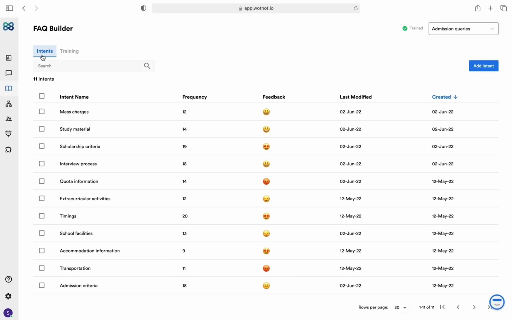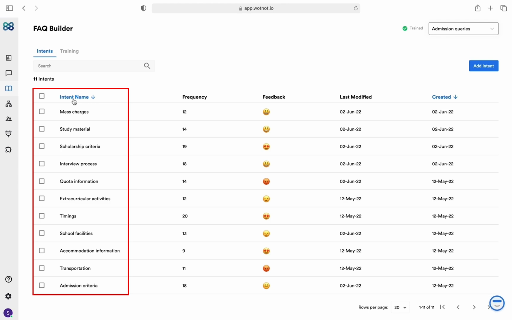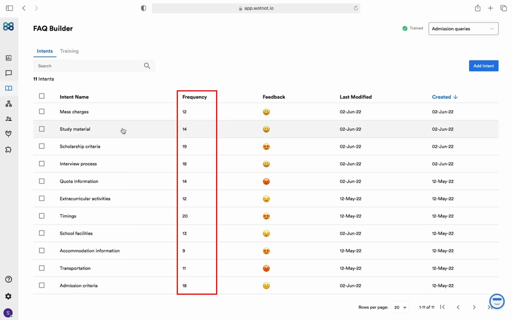There are two parts to the FAQ Builder, which are intent list and intent training. Let's first have a look at the intent list screen. Here, you can see all the intents that you have created based on various phrases and responses of the visitors interacting with the bot. In case you are wondering what an intent is, it basically means what the visitor is trying to say through a sentence. We will learn about it with an example in a bit.